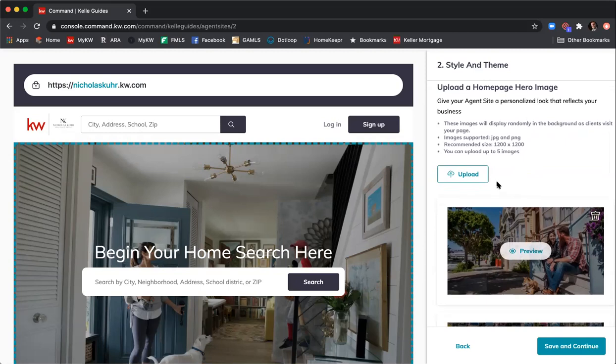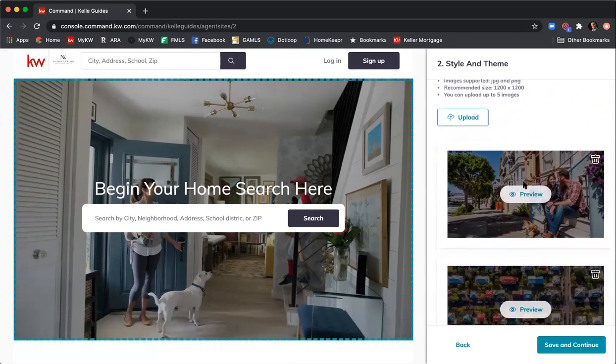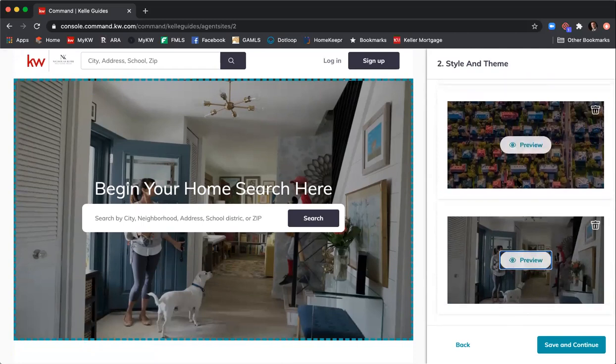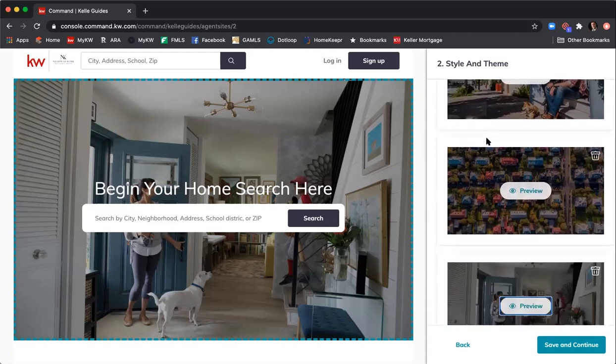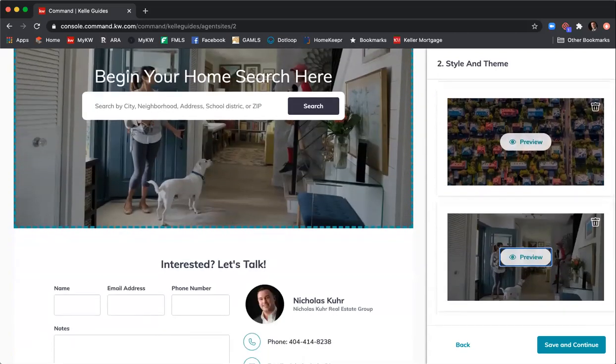You can upload the image here in the Kelly guide, and I'll show you in just a little bit, once we jump back into command, how you can easily make those updates if you want to change out your photos for your hero image. So we have our 3 images here. If you don't like one, you can just click on the delete button here. These images will rotate on your website, probably spending 5-10 seconds on each image and then rotating to the next. Once you're good with your images, we'll click save and continue.